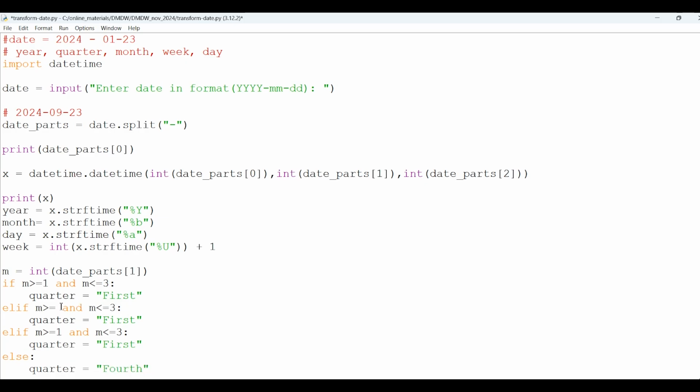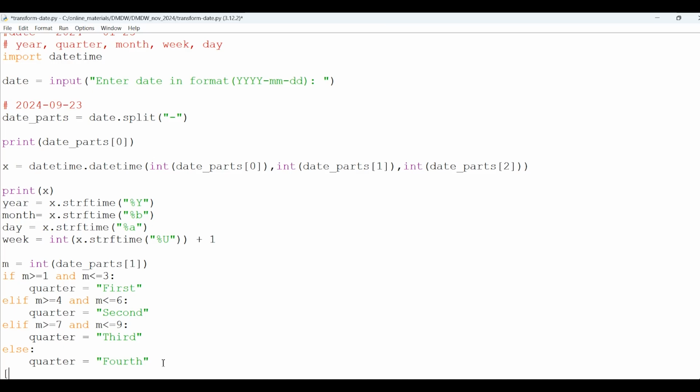If the month is greater than or equal to 4 and less than or equal to 6, that will be the second quarter. If the month is 7 to 9, the quarter will be third, otherwise the quarter will be fourth. Now display these values. Print year, then quarter, then month, then week, then day.